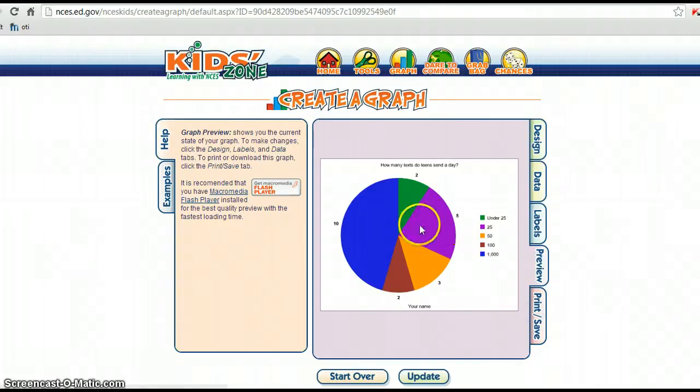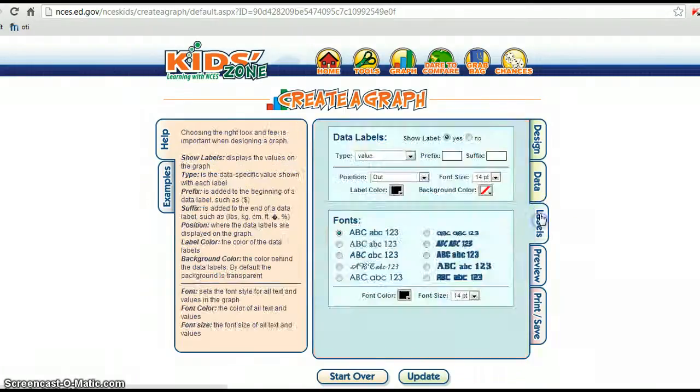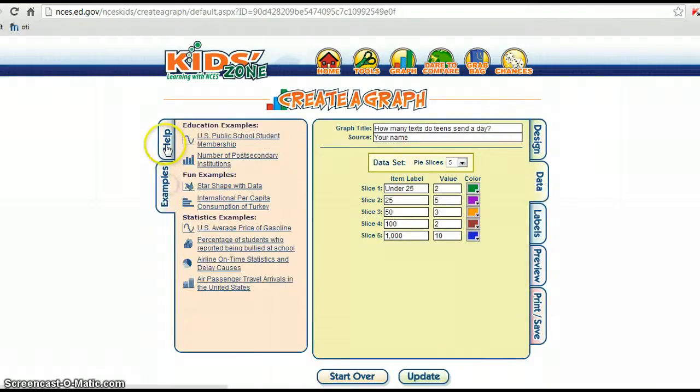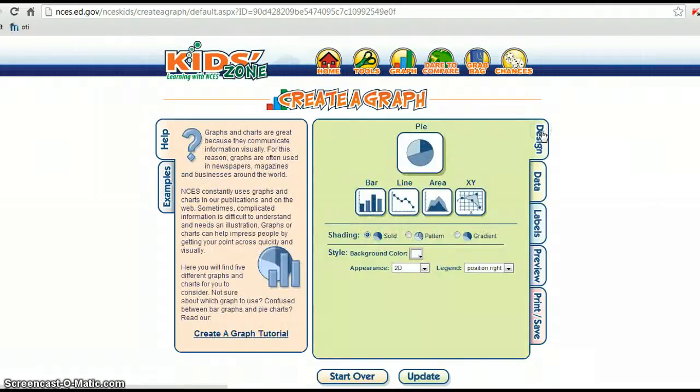Again, you can either print it or download it or email it. And if you have any trouble, there are also options to create graphs in Microsoft Word and some other creative programs, so feel free to go above and beyond. But this is a great program. Again, it's got the tips on the side, and examples, and is a great program to use.